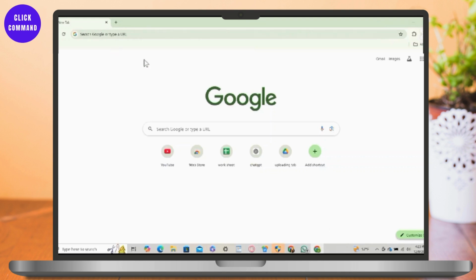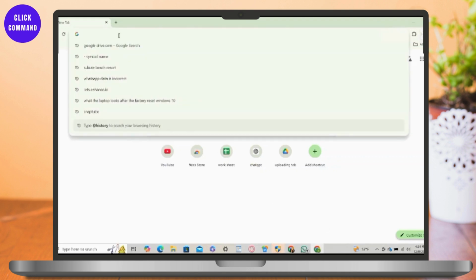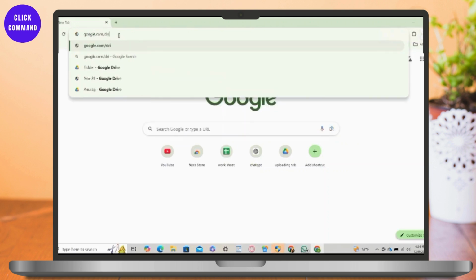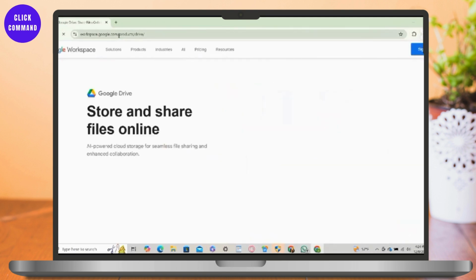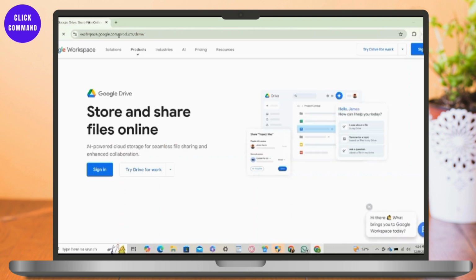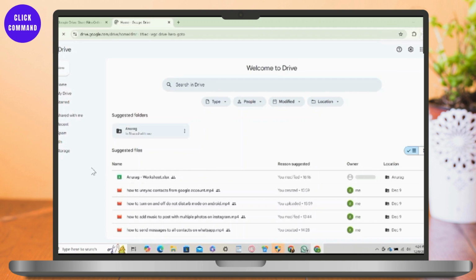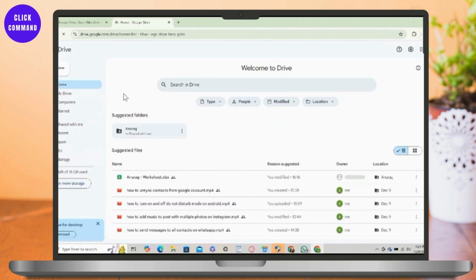So first things first, let's get to Google Drive. Open your browser and go to Google Drive by searching google.com/drive. If you are not signed in, make sure to log in to your Google account. Once you are signed in, you will see all your folders and files if you have used Google Drive before. If not, no worries. Let's move to the next step.